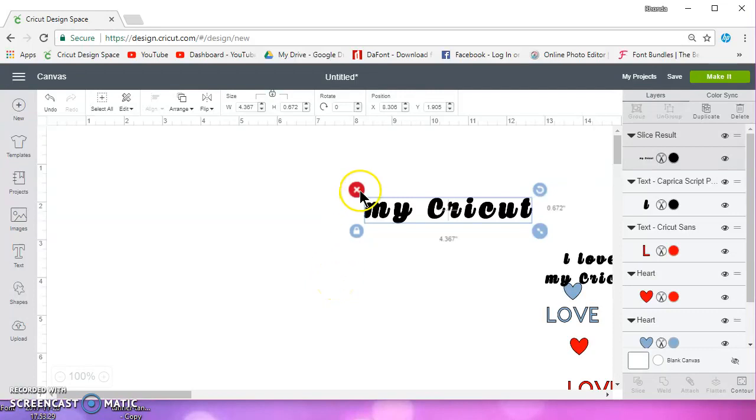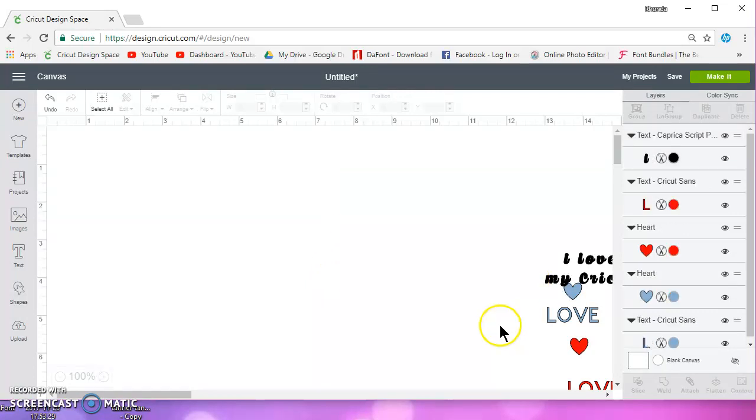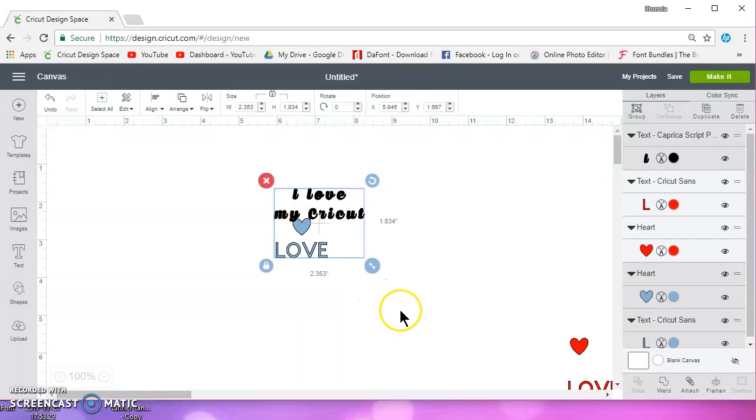That's what I would use slice for. All right, so weld, I've kind of already gone over, but let me go ahead and bring this stuff over here.